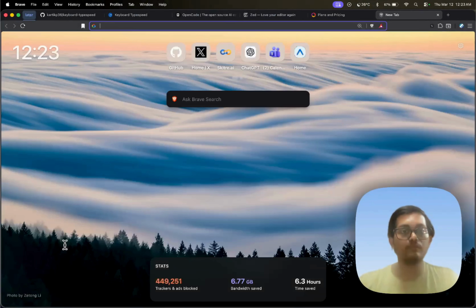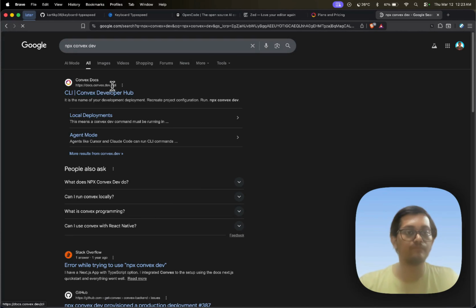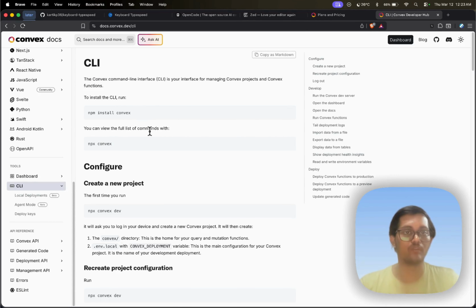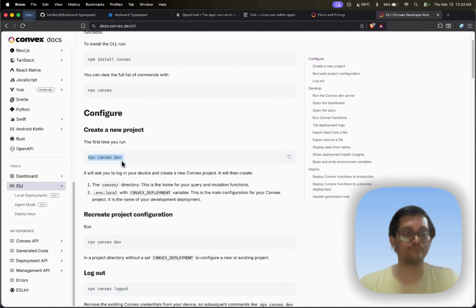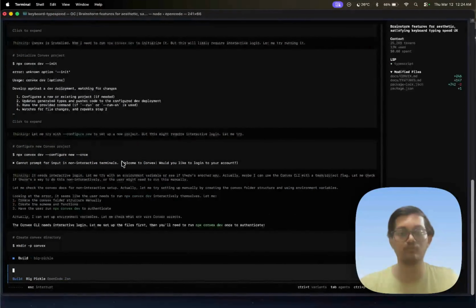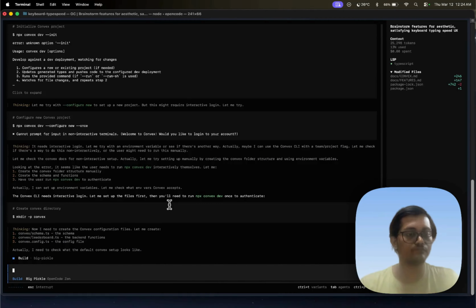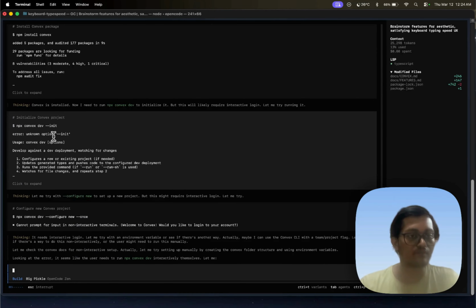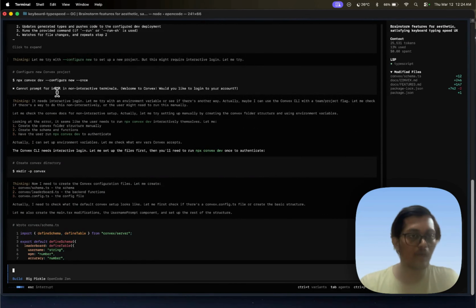While it does that, we can go over to the internet and check. Oh, I think on the homepage itself it said npm install convex. So I think that's the setting up. Yeah, this one. So yeah, let's see where it goes. Oh, it has already moved forward. So it has installed, it has initialized it. Okay, great. And it is right now configuring a new one.